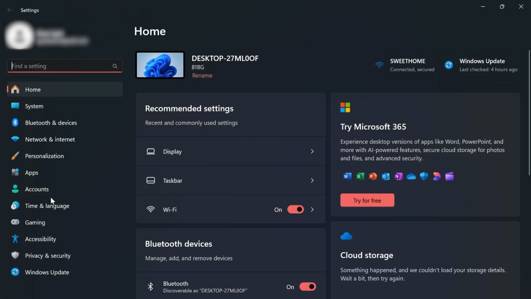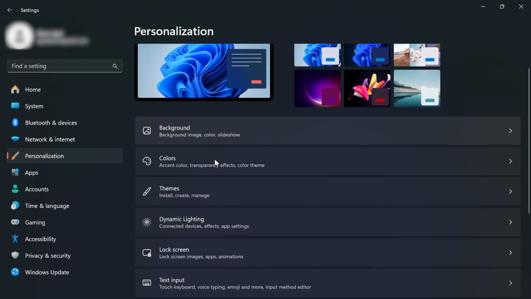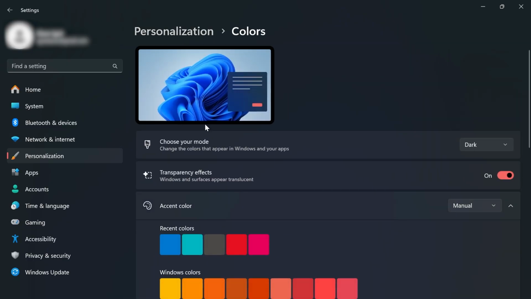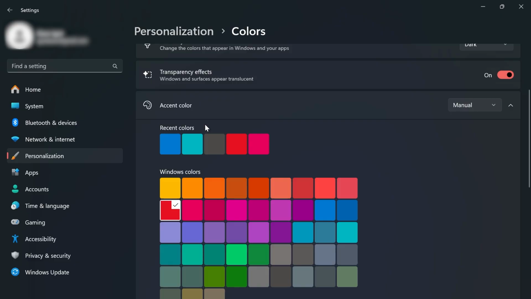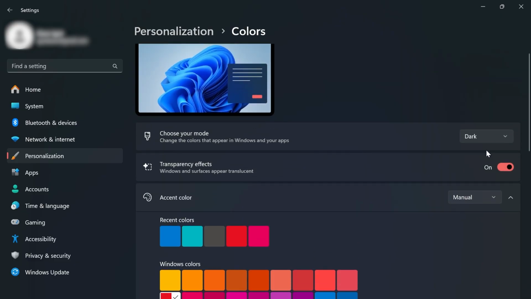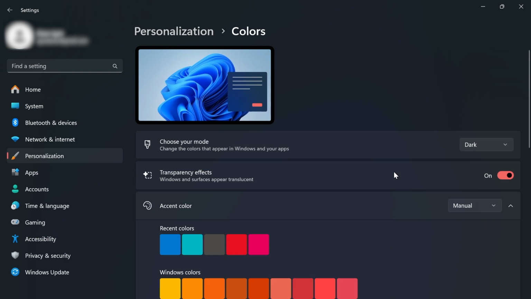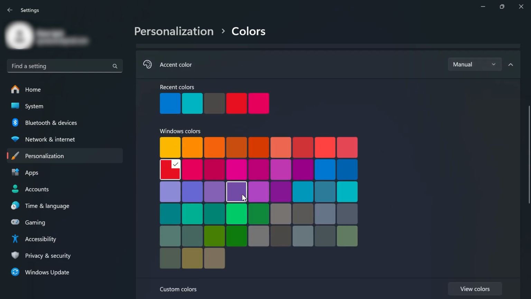Now that we are here, let's look for Personalization here at the left side, and then we're going to head over to Colors. I'm going to click that over there, and there you go. So we have turned on dark mode as of the moment, and what we're going to do is head over to accent colors. So what you can do is change colors according to what you prefer.